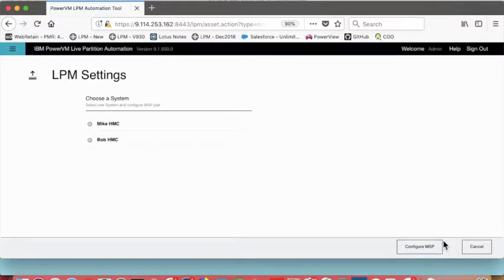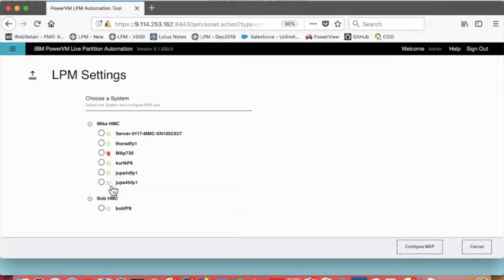And so here are my HMCs that are attached to the tool. There's two of them, and I have servers that are attached to each HMC. In this case, you can see I already have some check marks here because I've gone off and set some default MSPs. So when we get ready to do a validate, we'll use these default MSPs that are in this config. So let's go in and look at one of these.